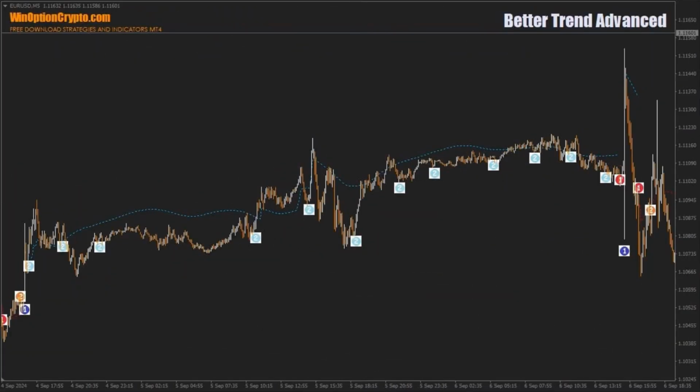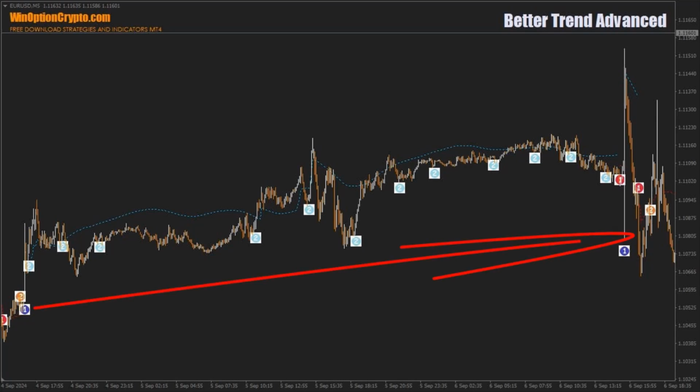Better Trend Advanced is an indicator for binary options that determines the moment of the beginning of a market trend with high accuracy. Thanks to this, the trader has the opportunity to open a trade in time at the very beginning of the movement. But its capabilities do not end there. The indicator also tracks rollbacks and breakouts and does this automatically. It is visible on the screen.